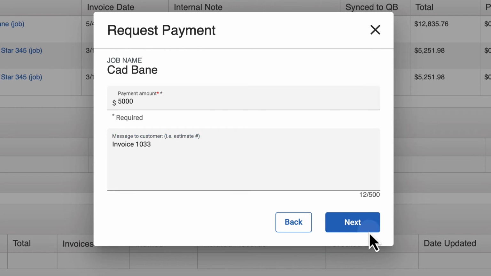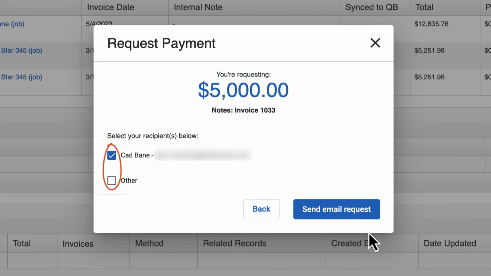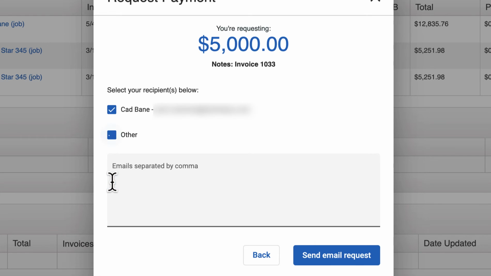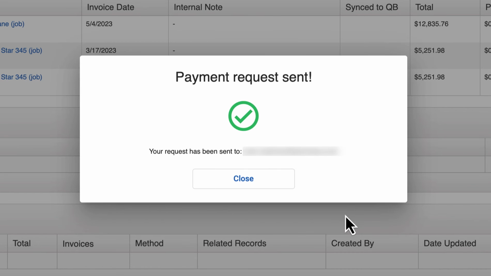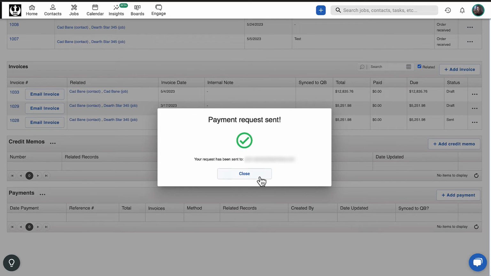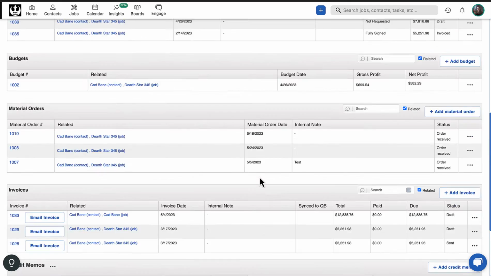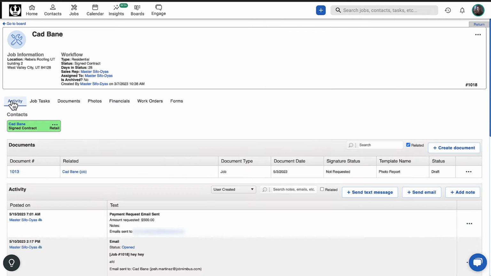On the next screen, use the checkboxes to select your recipients. The options that appear here will include the primary and related contacts. You can also select Other and enter more email addresses for additional recipients. Clicking Send Email Request will display a confirmation that the payment request has been sent. You can find a record of the email under the Jobs Activity feed.